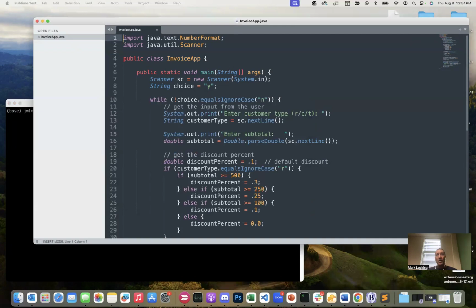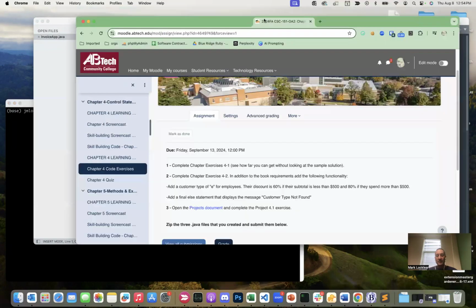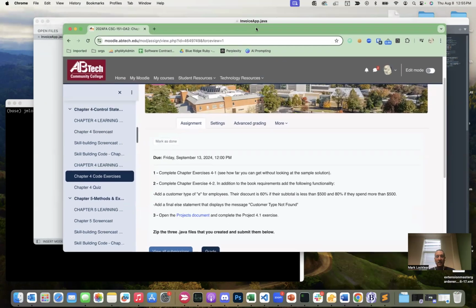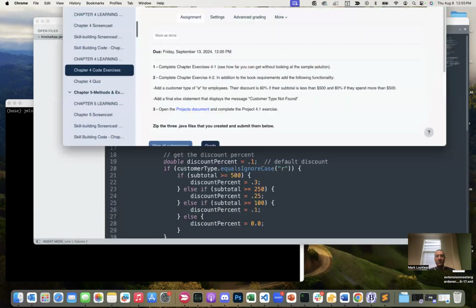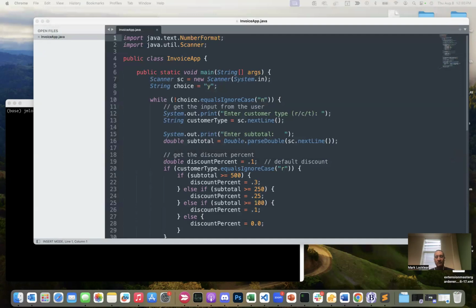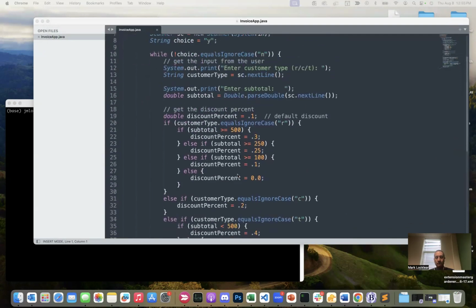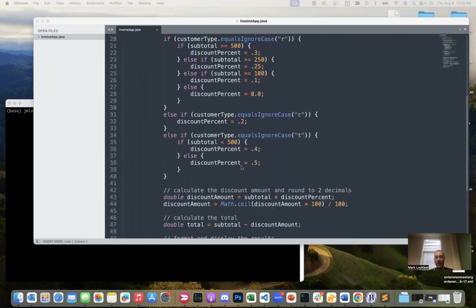Okay, so for our assignment, I'm asking you to add a customer type of E for employee, and then this discount percent range. I'm probably not going to implement this discount percent range 100% for you. I just want to get you going and show you how to get started. So in this case, you're going to be modifying this.